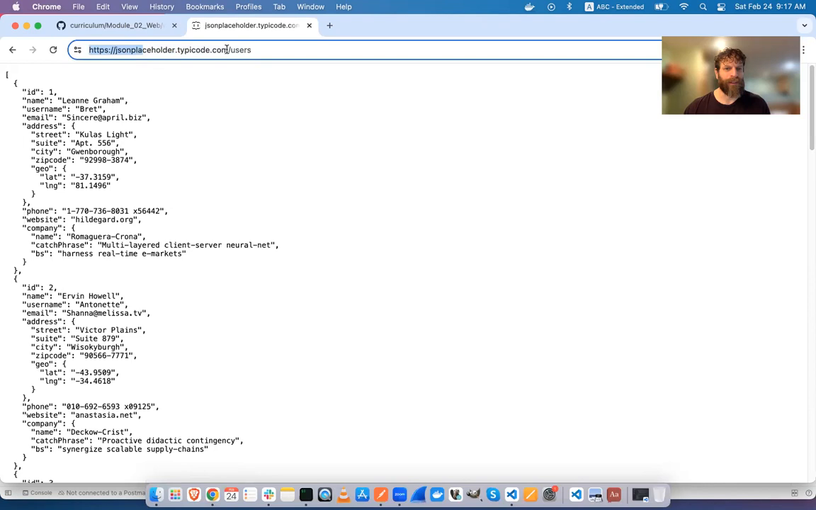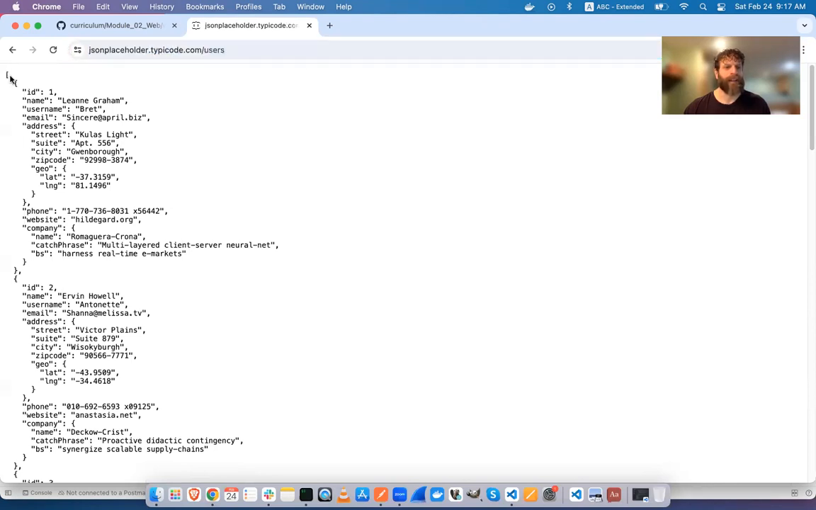Here is the full URL. It's whatever the base URL is plus /users. And what I get is, in this case, a list. So this is a JSON object, but it's a list of objects.